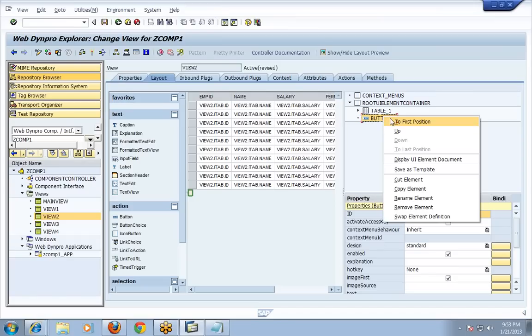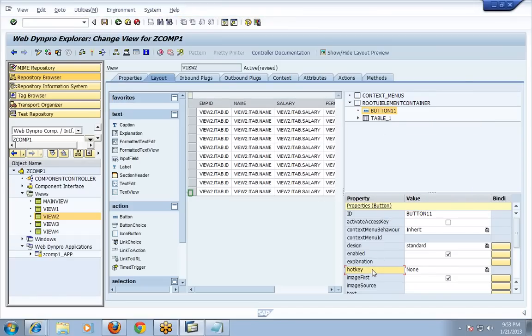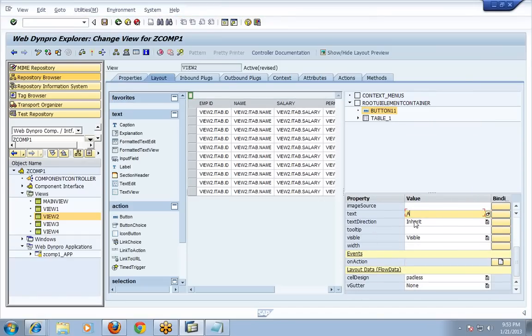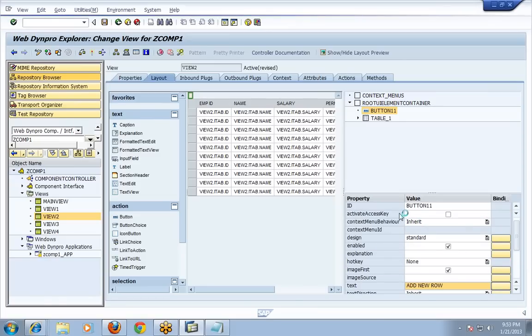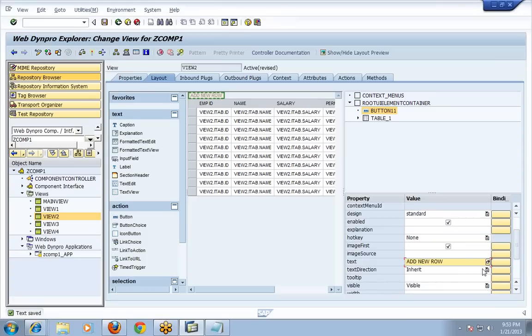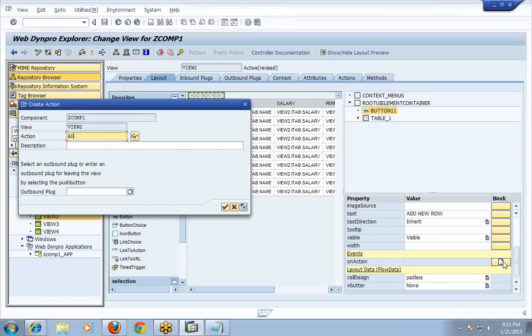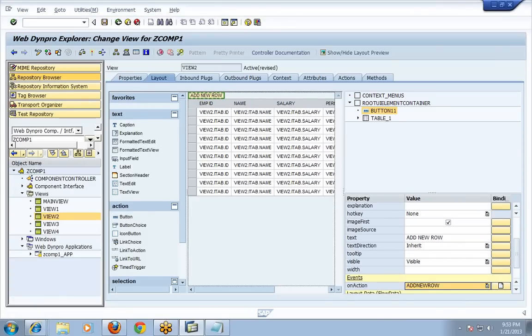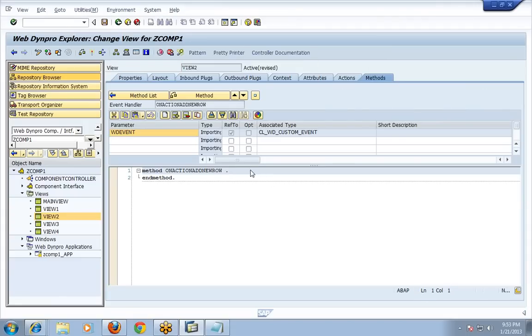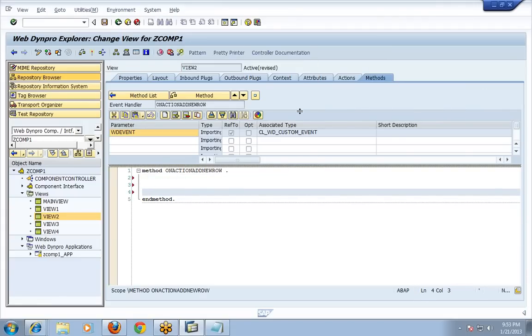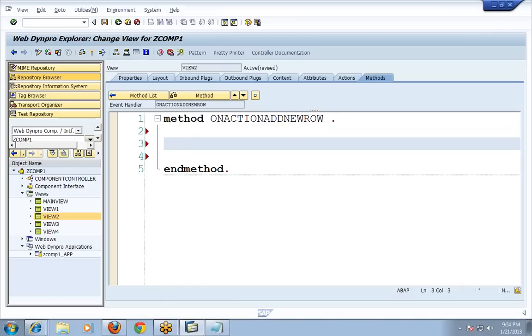Button. Say for example, add new row. Add new row. I'm creating one action. Add new row. So you can see this. Add new row.